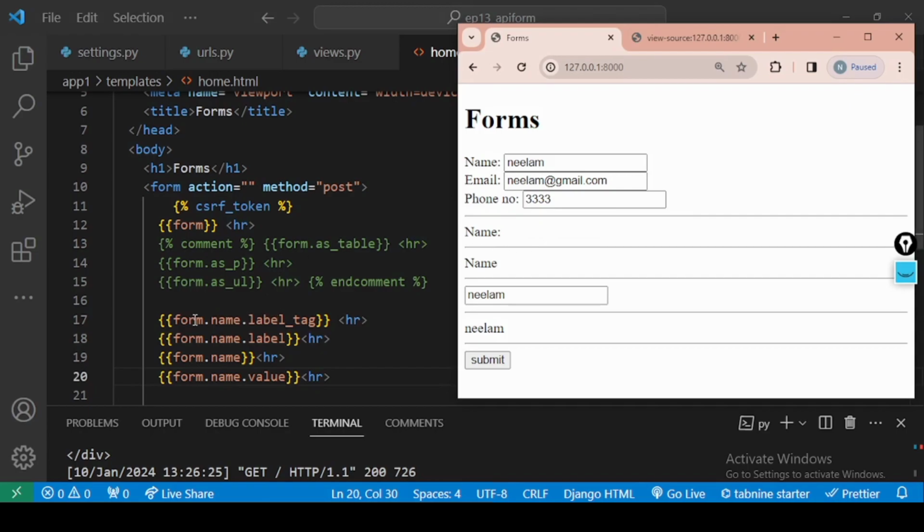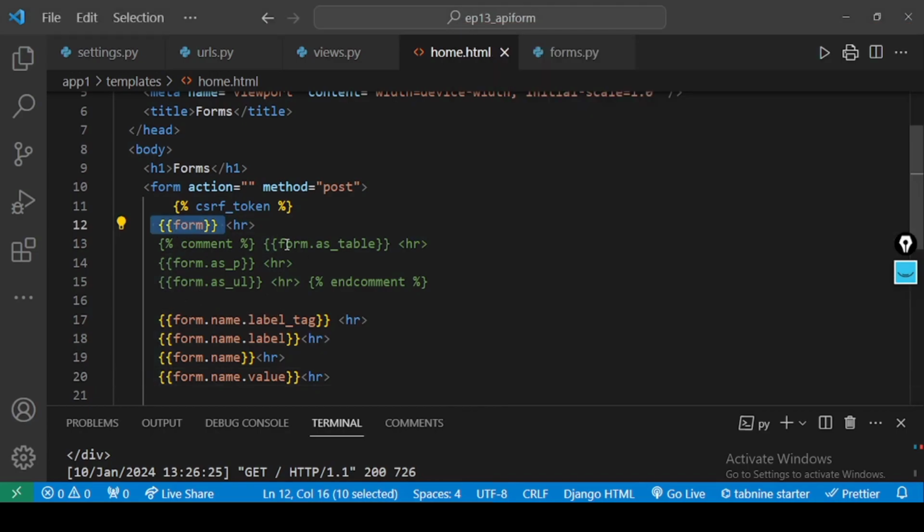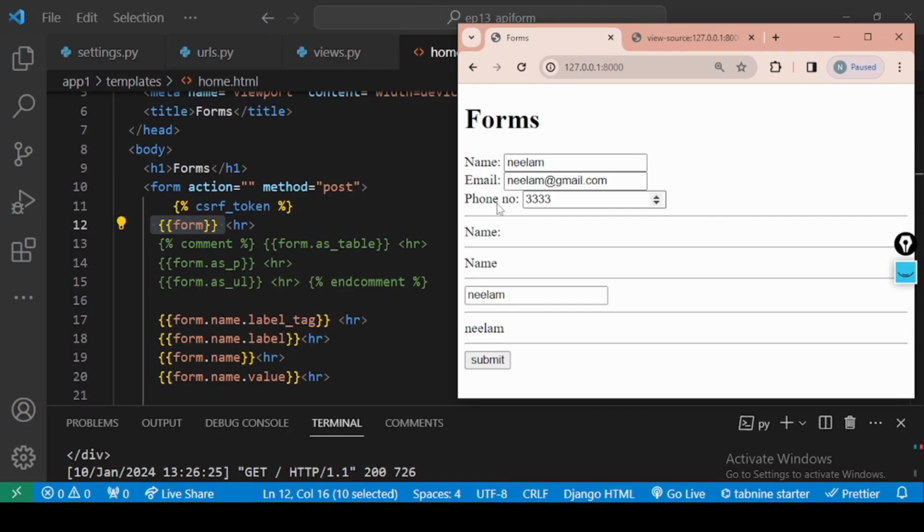Okay. Now see. This way, when I'm writing form, I am getting all the fields together. But suppose you want to render each and every field, because we will be needing this in the error handling. When I'm writing form dot name dot label tag, it is giving me the label tag of that particular field. The field is name. So for name, I got the label tag. When I'm writing the label, it is only giving me the name. When I'm writing form dot name, we can see the input box with the value has been given.